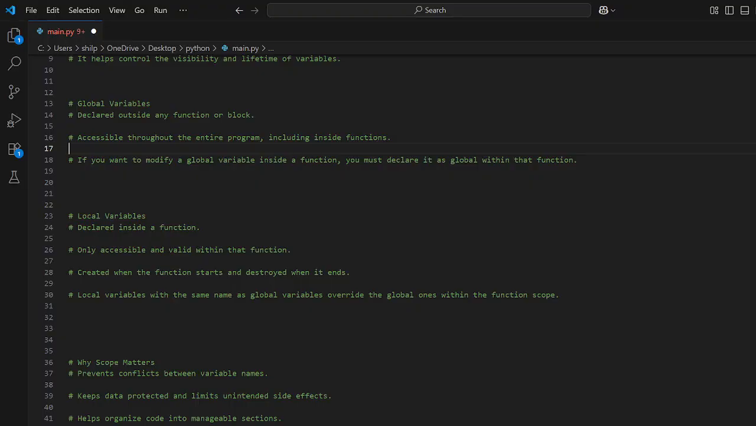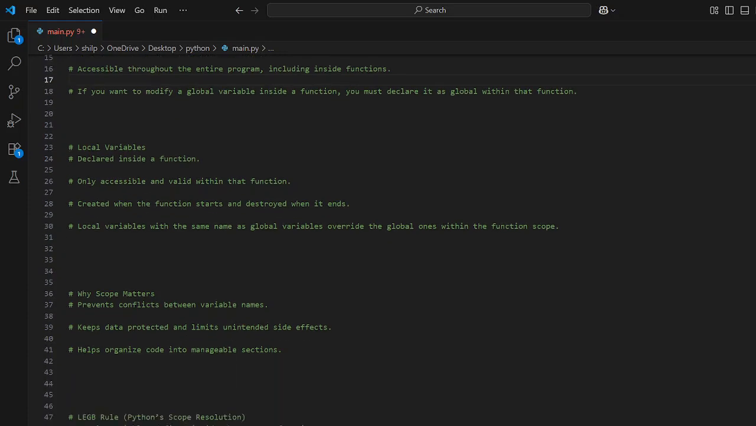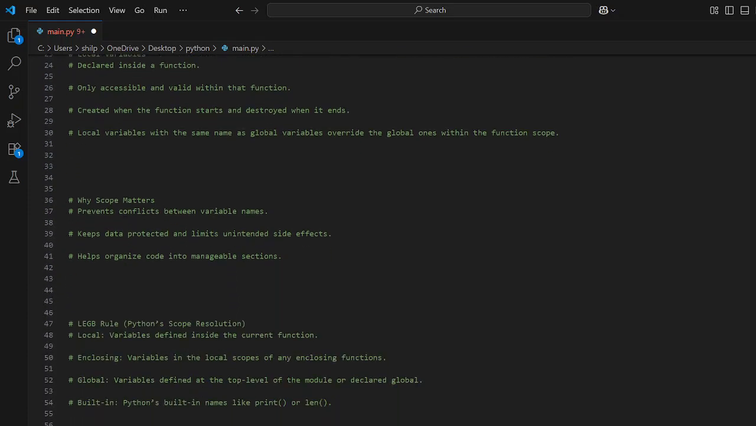It keeps the data protected and limits unintended side effects. As I already explained, in the same manner it protects the data itself. It helps organize code into manageable sections, as it includes things like improving clarity and flexibility.